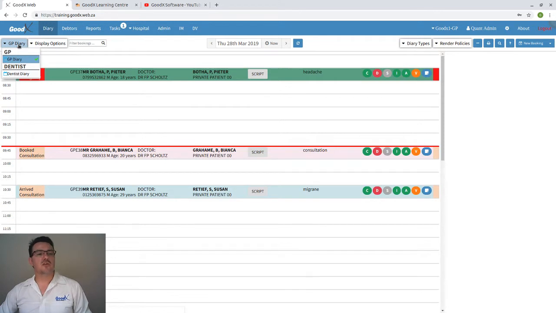Please make sure that if there is more than one practitioner in your practice, that GoodX is aware of it, so we can set up the diaries accordingly. If you have 5 GPs, there should be 5 diaries.